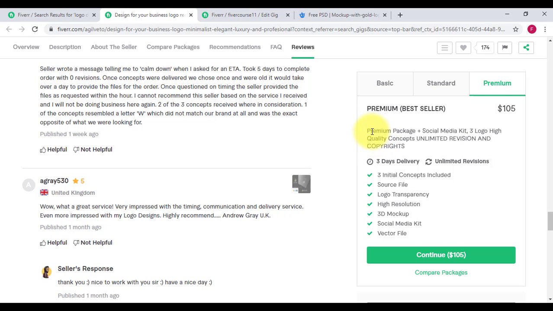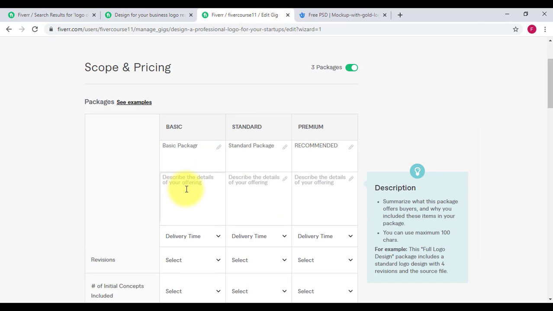This is actually what it means, the description that this person put over here, which is premium package plus social media kit, 3D logo, high resolution, and others. So now we're going to just design. For example, under the basic, you can be offering only logo design, or let me say, you can put it as one logo design plus icon. So that's actually what you offer on basic.